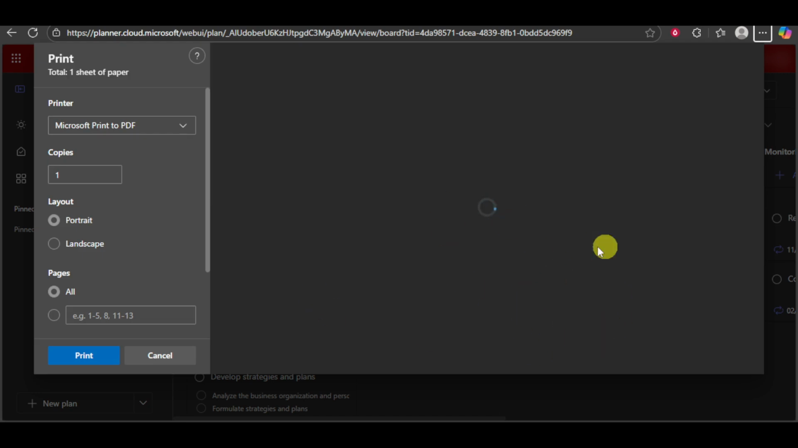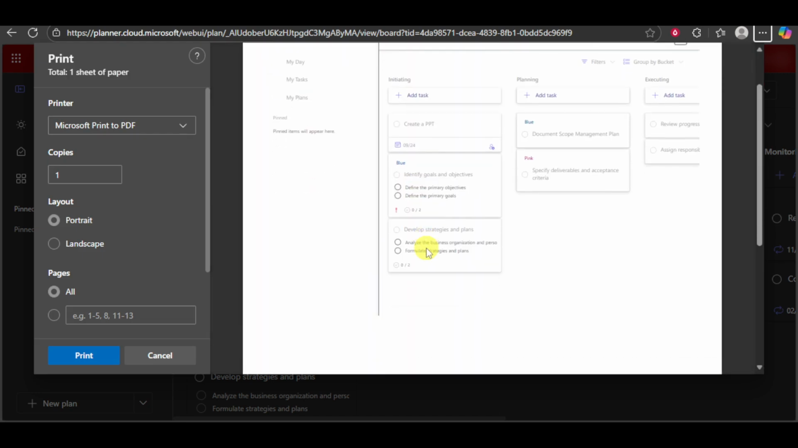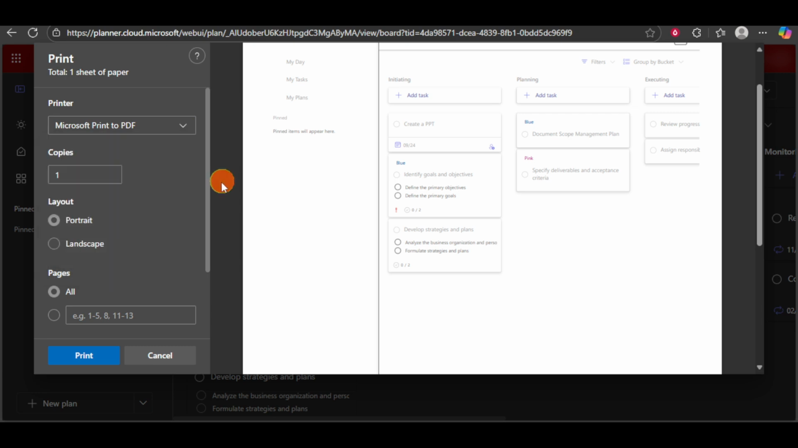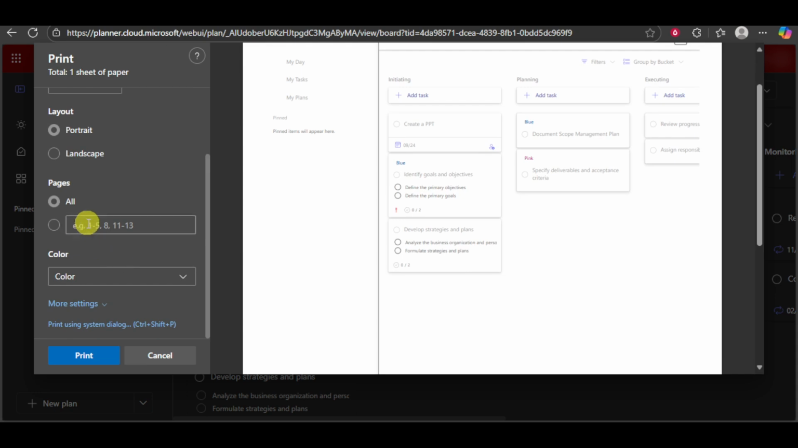After that, this will open this window wherein you can see the actual planner board right here. Instead of Microsoft, choosing here the printer, it can be Microsoft Print to PDF or other printers available. So for this case, just choose right here the printer that you want. Choose the copies, how many copies you need, as well as how many pages. Choose here as well the color, and you can expand the settings.